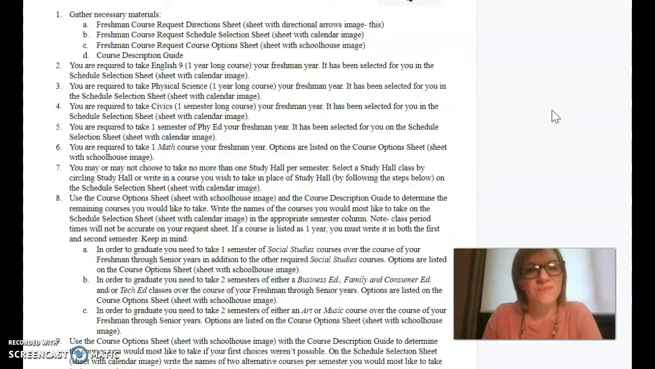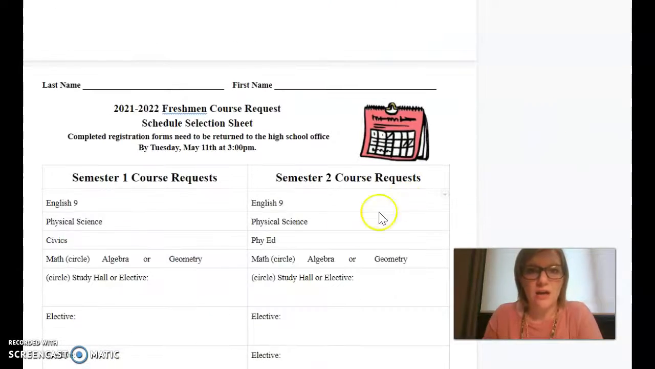Step 6, math courses typically go algebra, geometry, and then either advanced algebra or college algebra, and then pre-calculus. So depending on what you took this year as an 8th grader, you'll either sign up to take geometry if you already came over to the high school for your algebra class, or if you did not do that, you'll circle algebra here on the table.